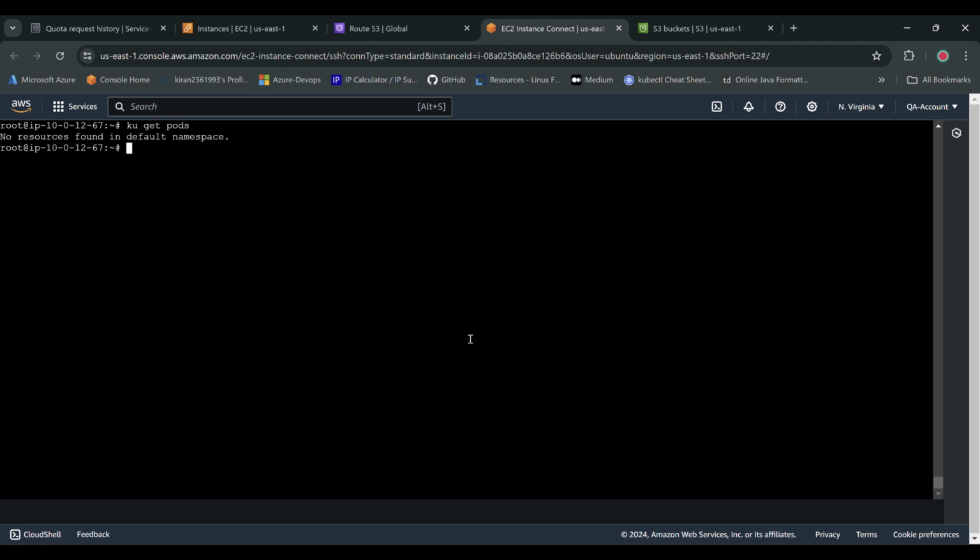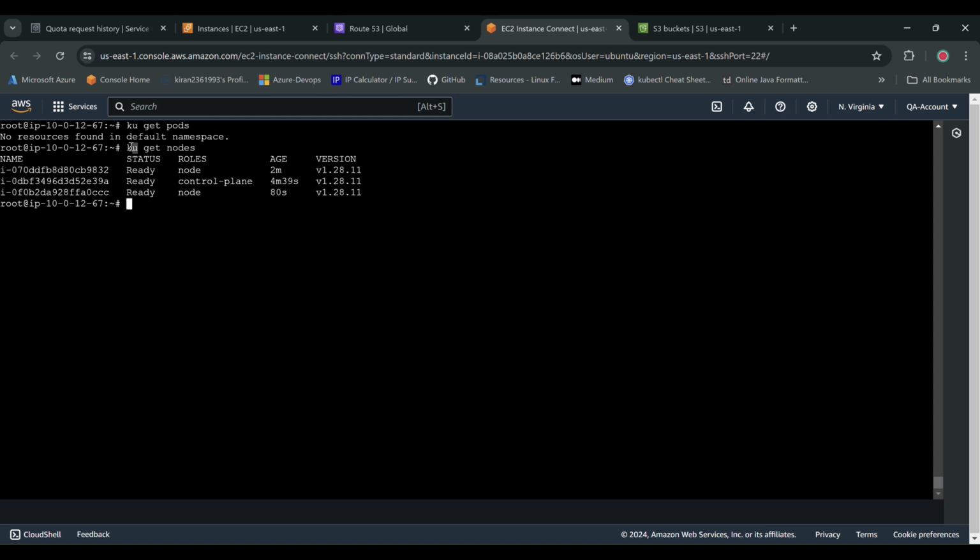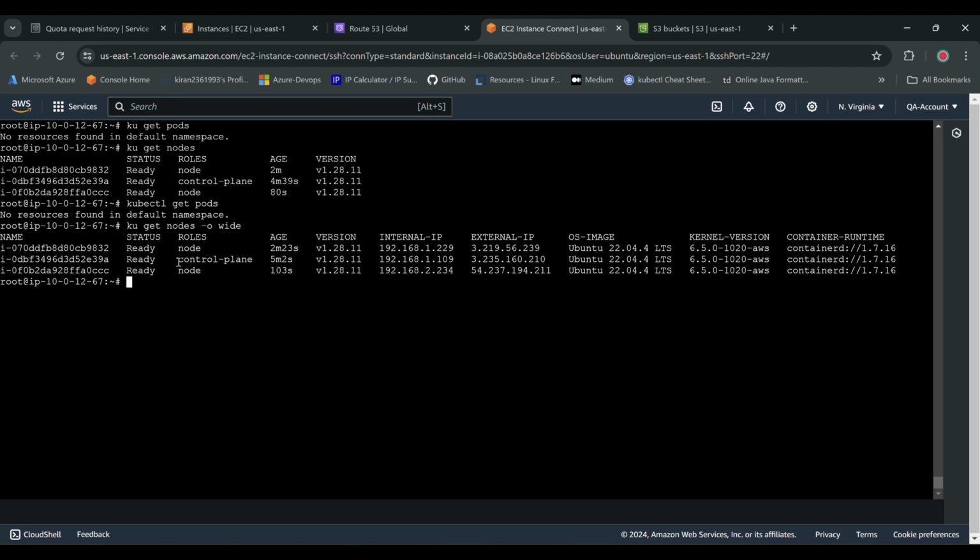ku get pods. Anything there? Nothing is there. ku get nodes. ku means I have already, if you have seen .bashrc, there I have given an alias instead of entering kubectl. If I enter kubectl, it will also work, but I cannot enter kubectl again and again, so I'm simply giving ku. get nodes -o wide. So see, this is my control plane, it's on 192.168.1.9, and one worker node is on 1.9, and 2.234 is on another worker node.